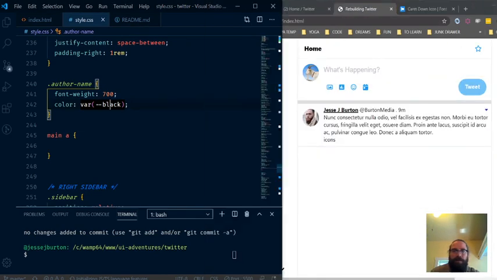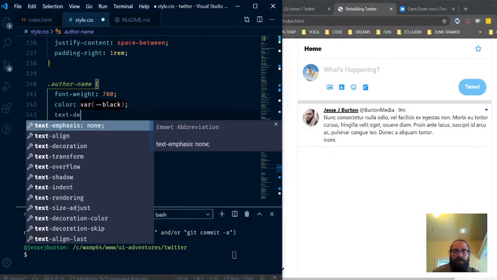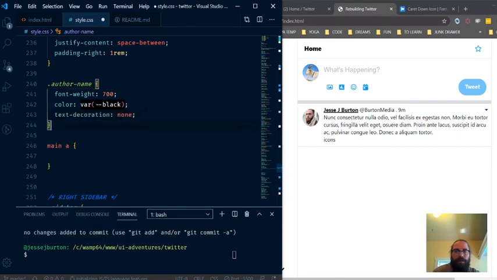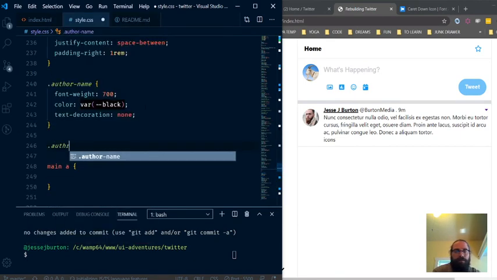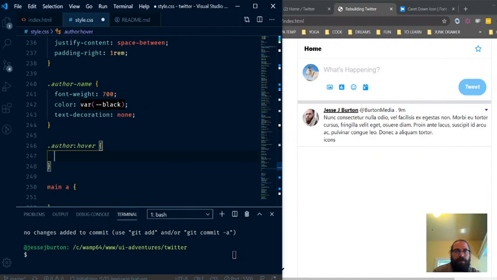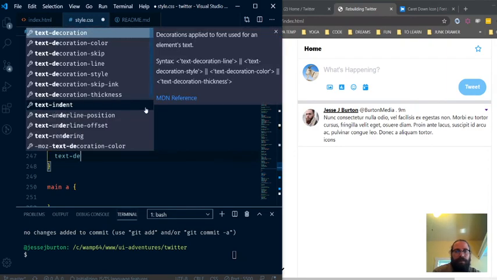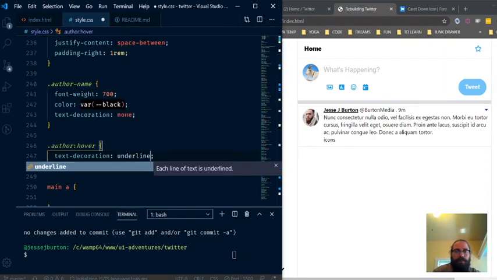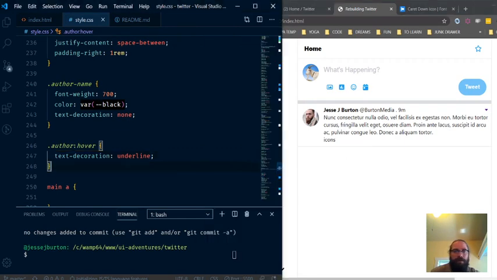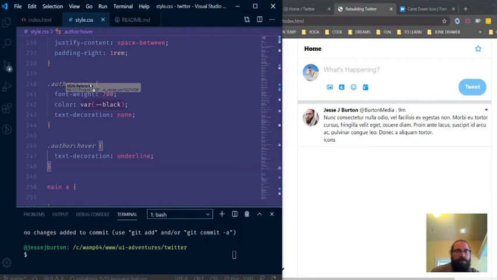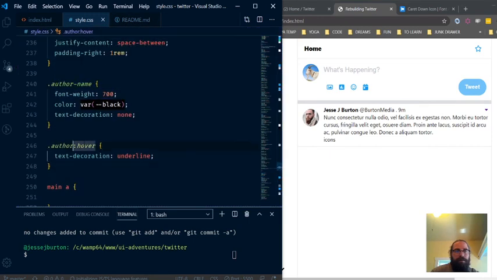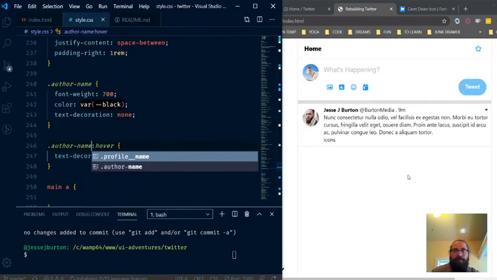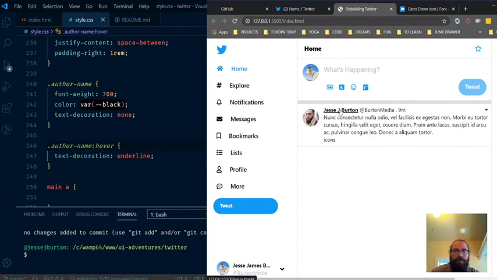What do they do? So it's not underlined, so text decoration none, but when you're hovering, we'll give it a text decoration of underline. Author name. There we go.